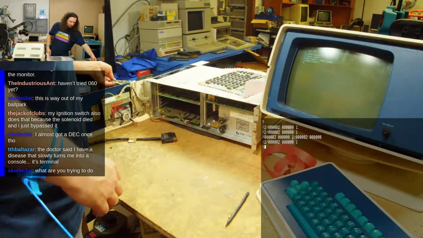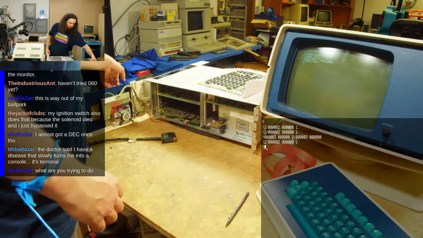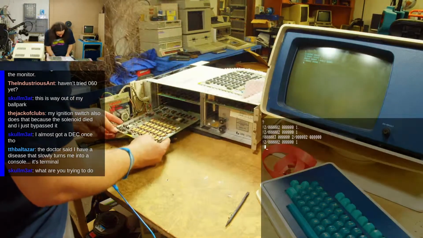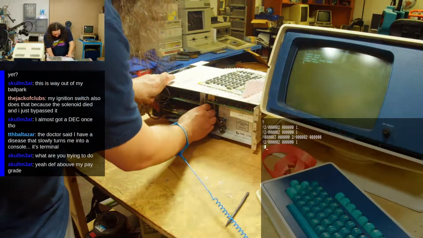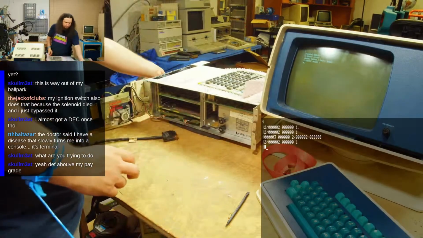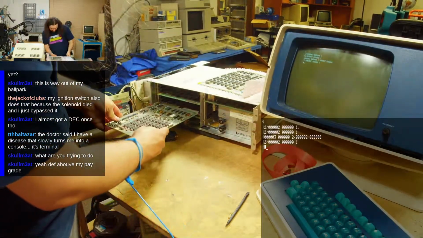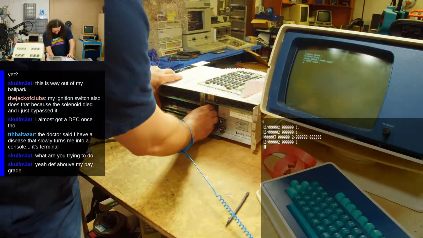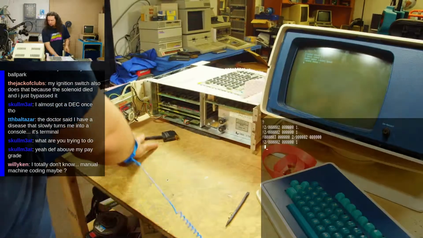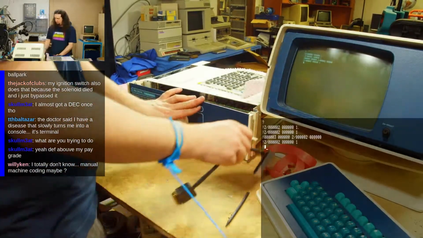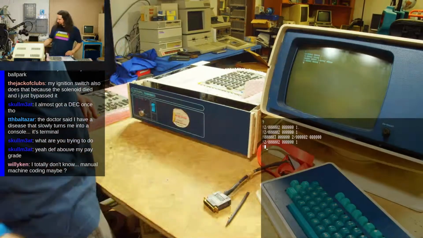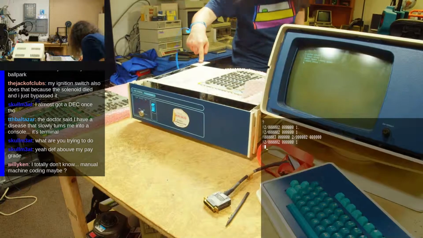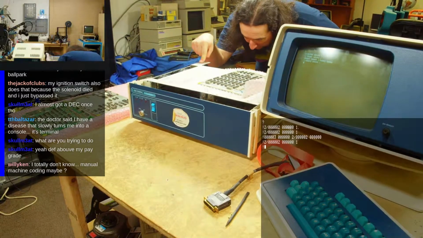So we're going to try 4. I'm going to continue to put this in the closest slot to the CPU. And then 5. We're a step below that, Willie. So we're not even at the point where we need to be thinking about manual coding.